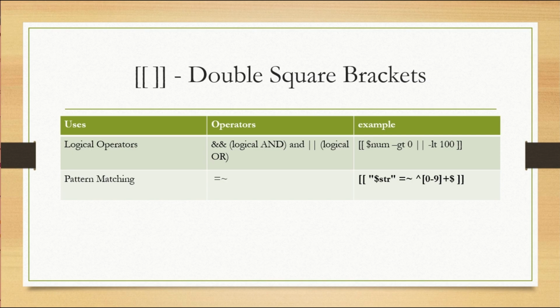So let us check the first use. The first use is the logical operators. Logical operators are where we can use the AND logical operator or the OR logical operator. An example of using them is we check if our number is greater than 0, or our number is less than 100. This one is going to check a range from 0 to 100.